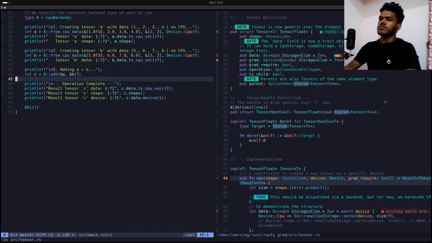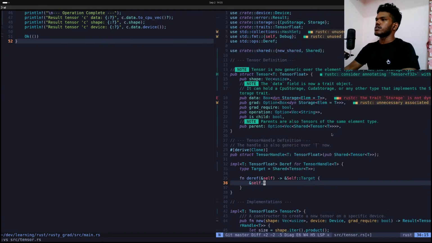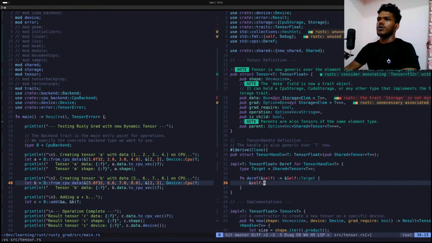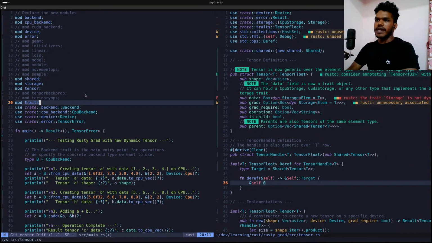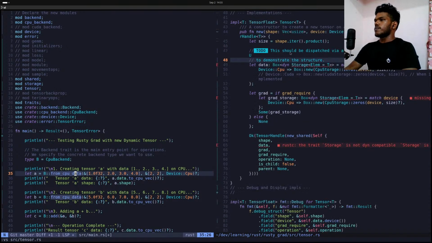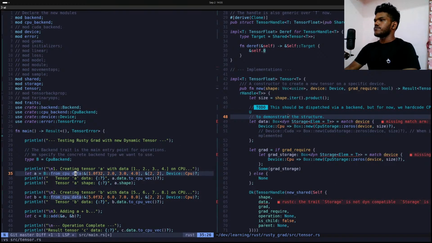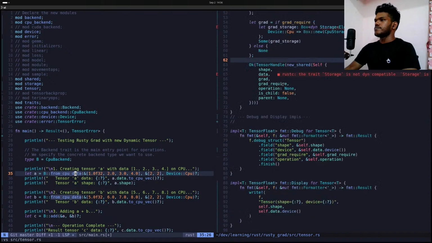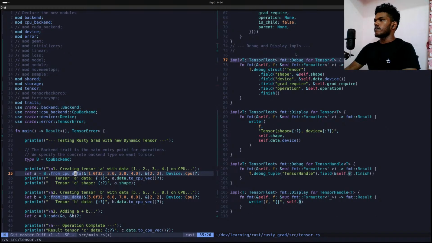So let's get into some work. Right now, I'm planning to just create a tensor with it. Just create a tensor. So what do we have? We have an API for this.